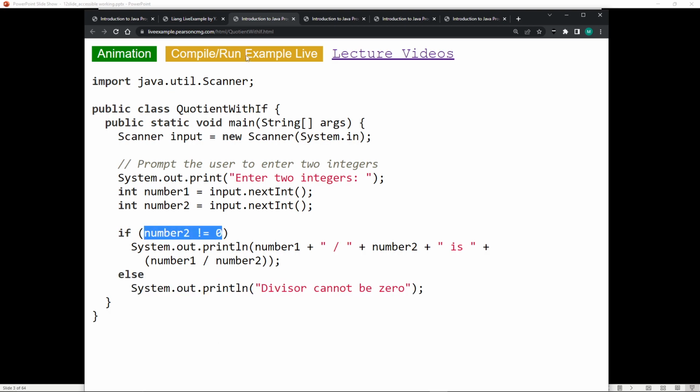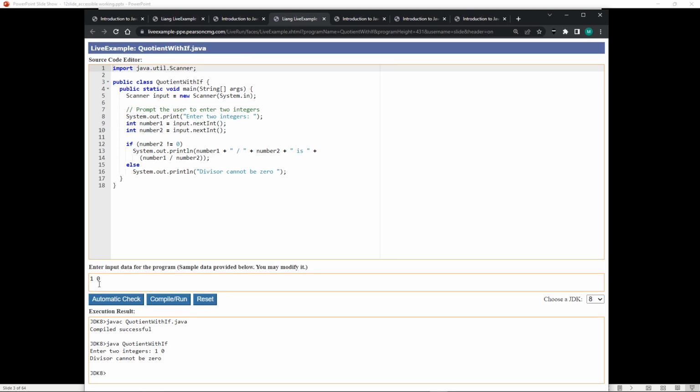So we can run this. We ran it with a 1 and a 0, and it said divisor cannot equal 0, and the program exited.